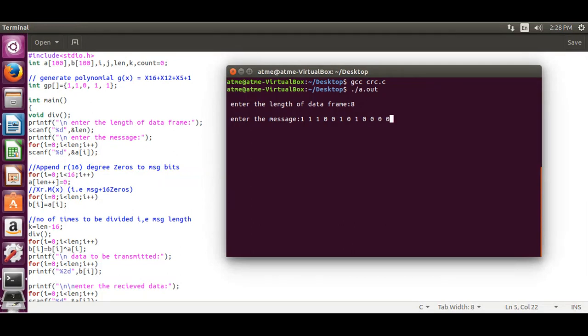After appending the zeros, it goes for a division, doing the XOR operation between the two numbers, and this results in the data to be transmitted to the channel. So this is the data that is going to be transmitted. To find whether it has an error or not, I need to enter the same thing.